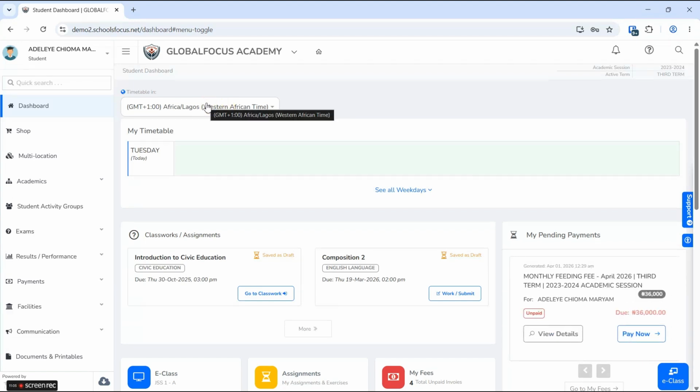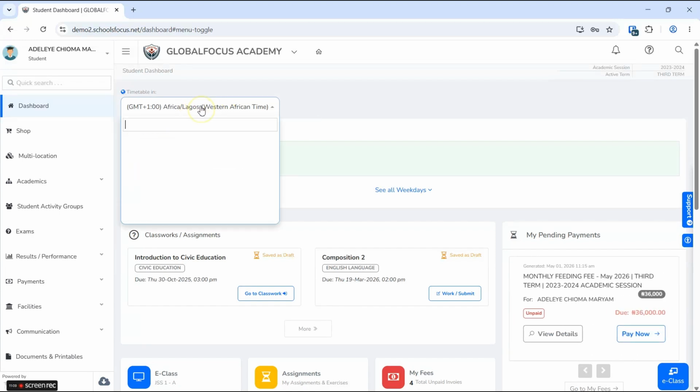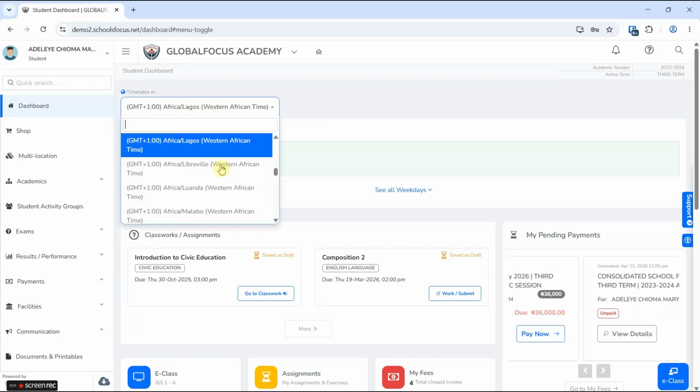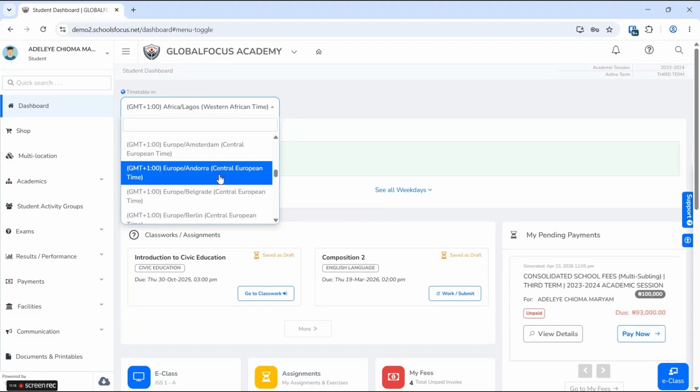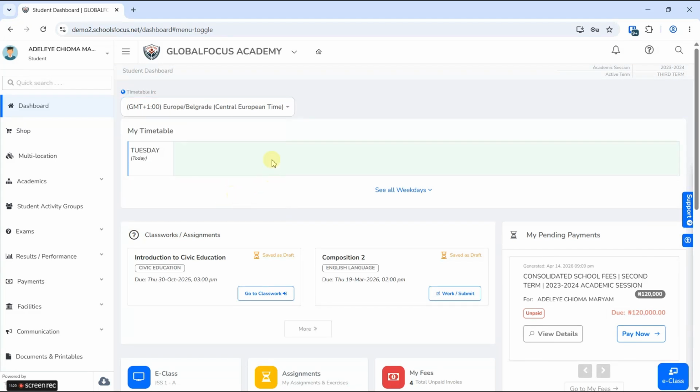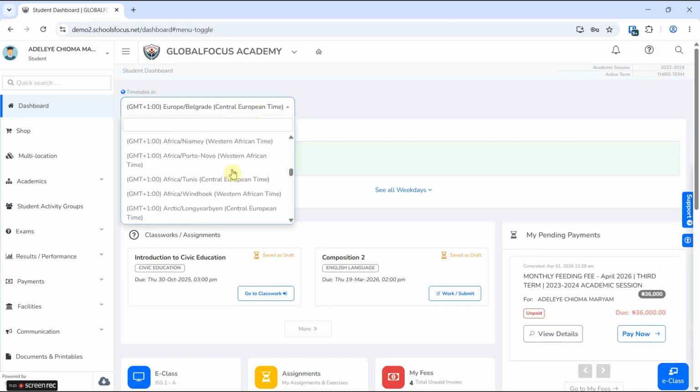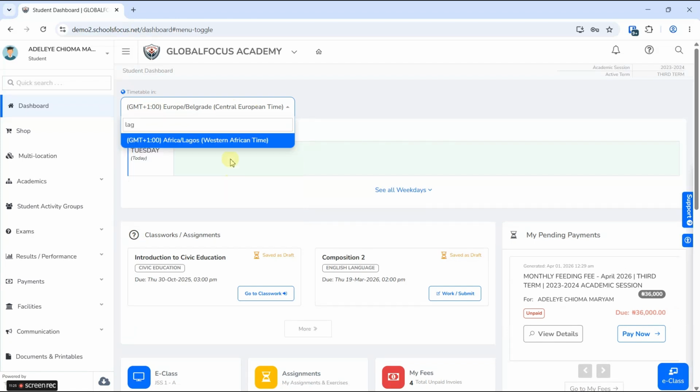Currently I'm working from Lagos in Africa, so you can see my time zone is Africa/Lagos. If I'm in a different city or in a different country and I want to set the timetable to follow my local time, I can select any other country or any other time zone, and then I'll go with that. In this case, I'm going to return it to Africa/Lagos.